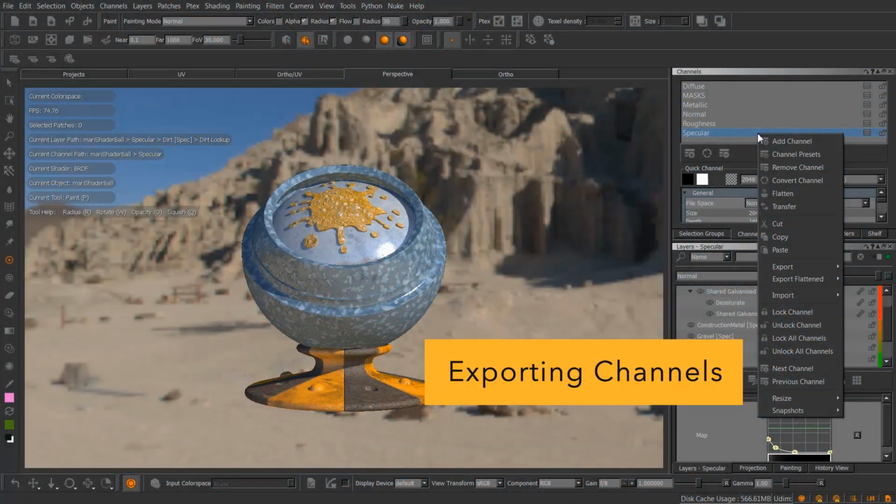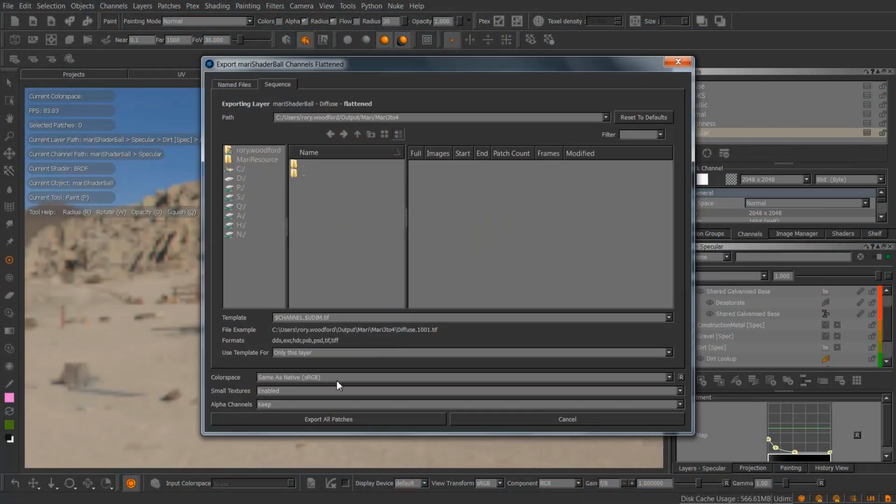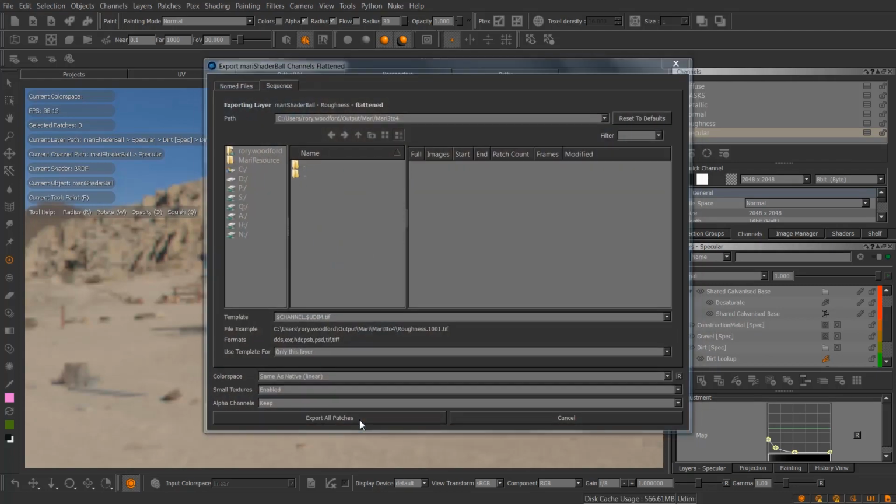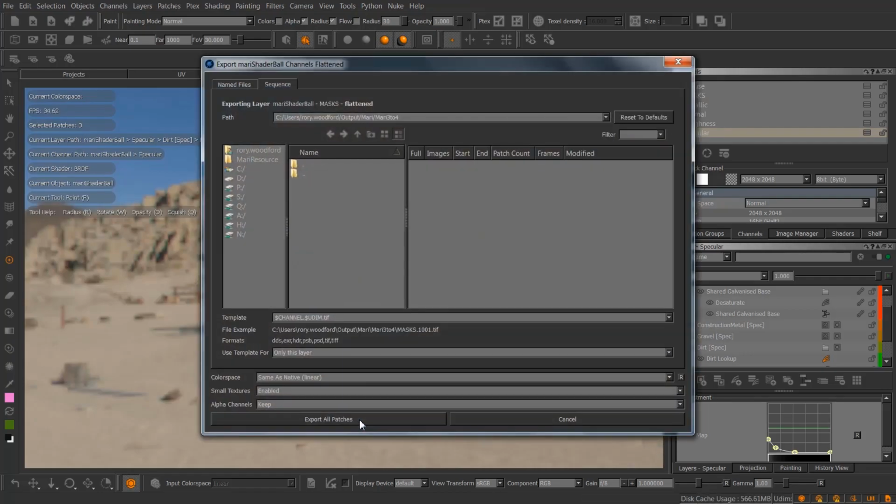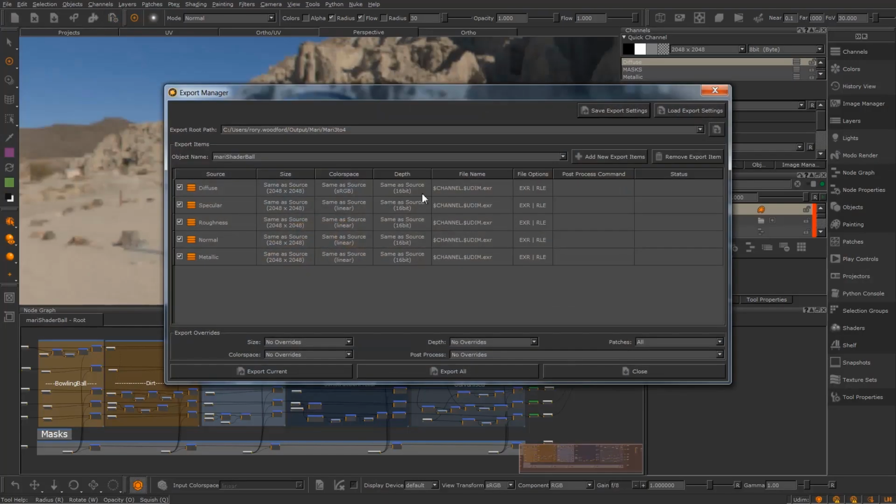And finally, exporting channels in Mari 3 was a lot of hard work. There was no easy way to batch export multiple channels, and when exporting all your channels, you'd have to click through far too many pop-up menus. So in Mari 4 we've introduced the Export Manager.